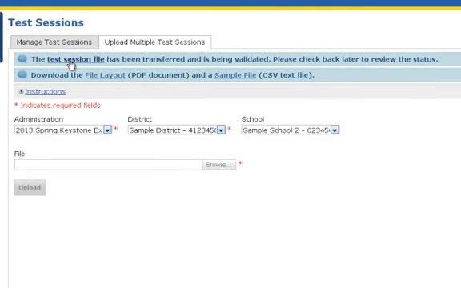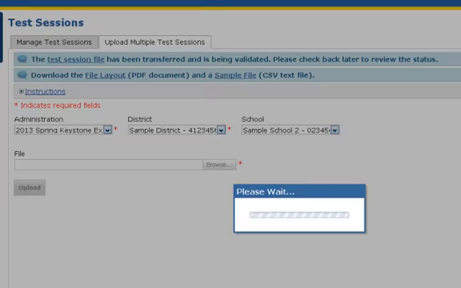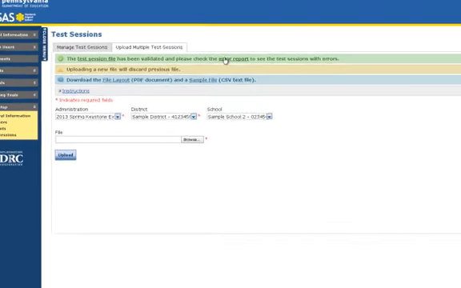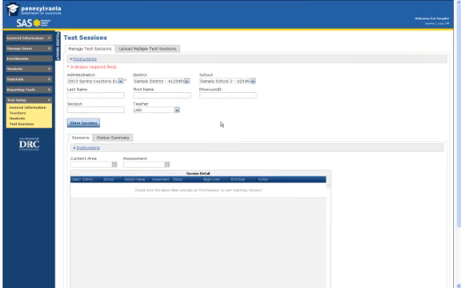You will then get a message saying that the test session file has been transferred as being validated, and to check back later to view the status. Please give it a few minutes before you check back. The easiest thing to do is to click off of the test sessions page onto another portion of eDirect, and then click back onto this page. After you click back on test sessions and upload multiple test sessions, you'll see that files have been validated, and you can check any error reports.